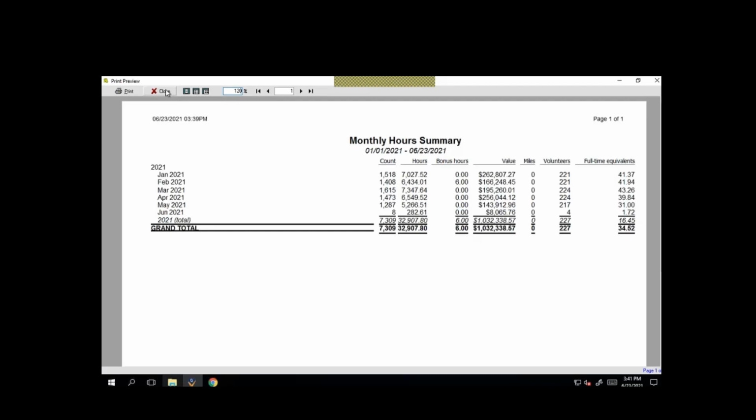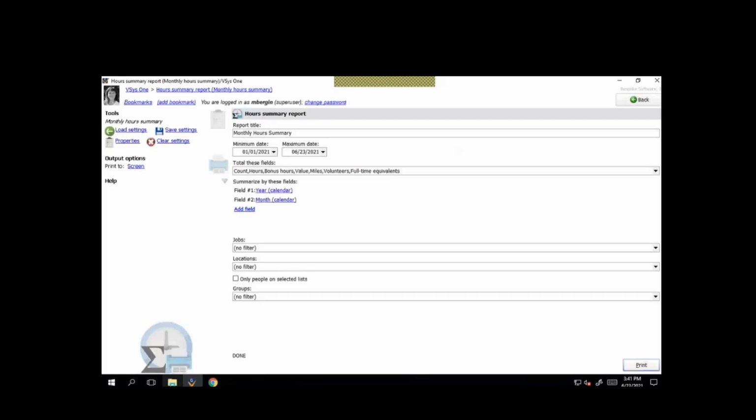Now, my favorite way to see this information, I'm going to hit close, is I like to get this a little more granular into the departments and the positions. So I've set up a bookmark up here. Basically, anything you do in VSys that either produces a report or a screen or a merge, you can bookmark that for easy reference.